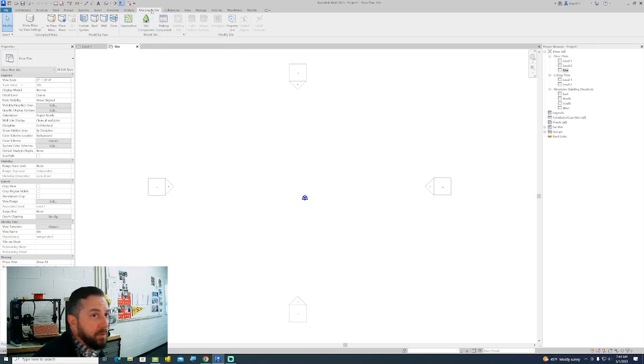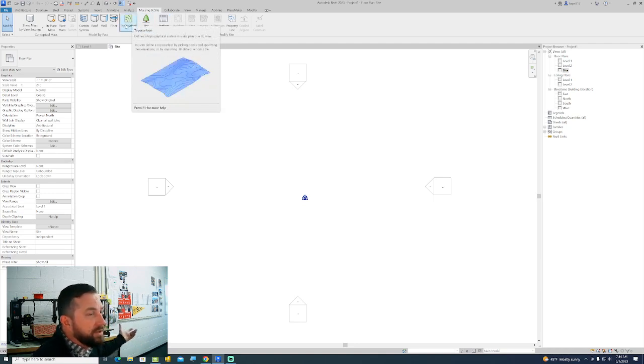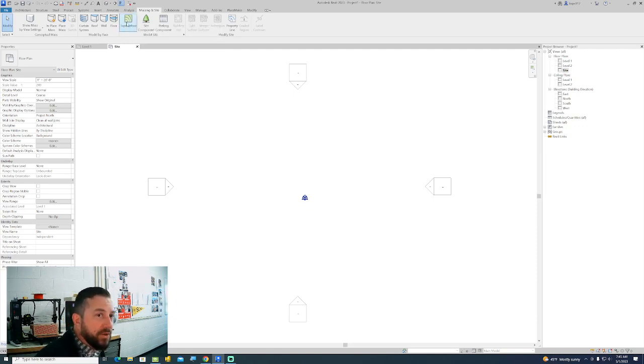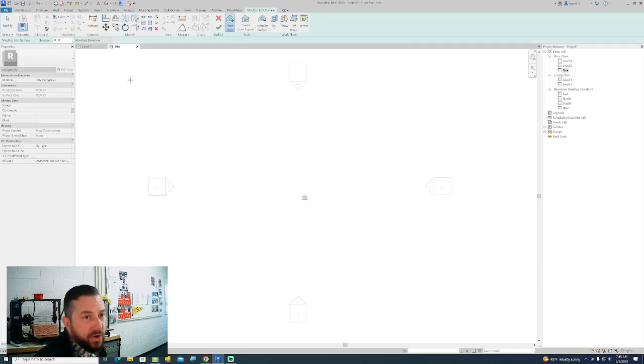Okay, inside the massing and site tools, the very first thing we're going to do, we're going to build some topography. So topography is basically just a surface that has elevation data associated with it. So what we're going to do is click on that little topo surface button, and you're going to see your cursor change over to a set of crosshairs. All right, and if you move your cursor around on the screen, you see that little dot follow it around.